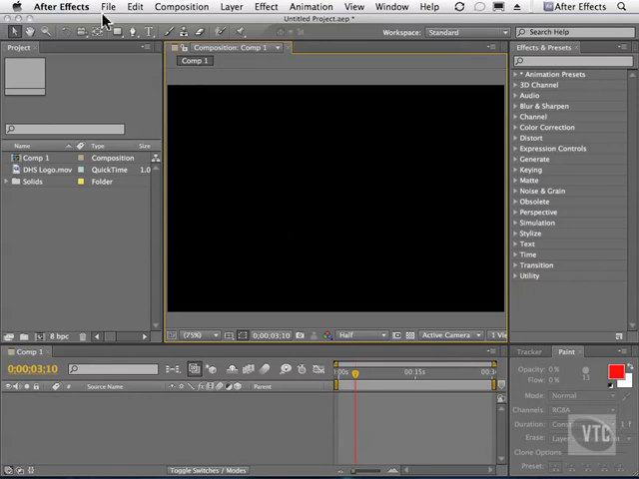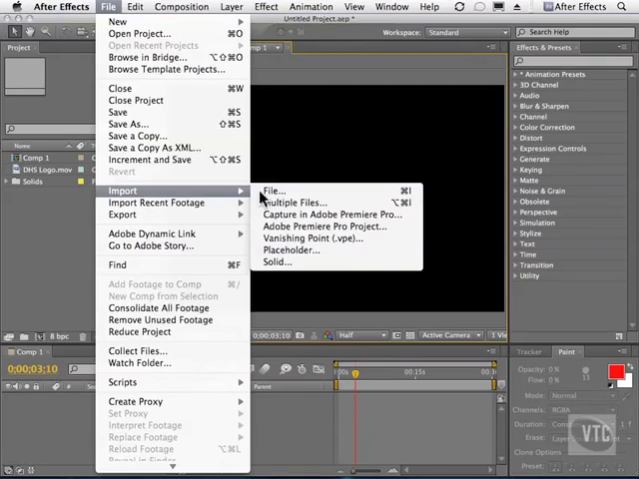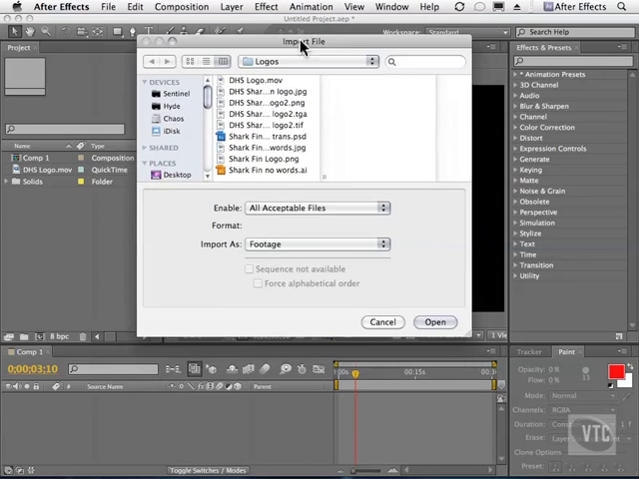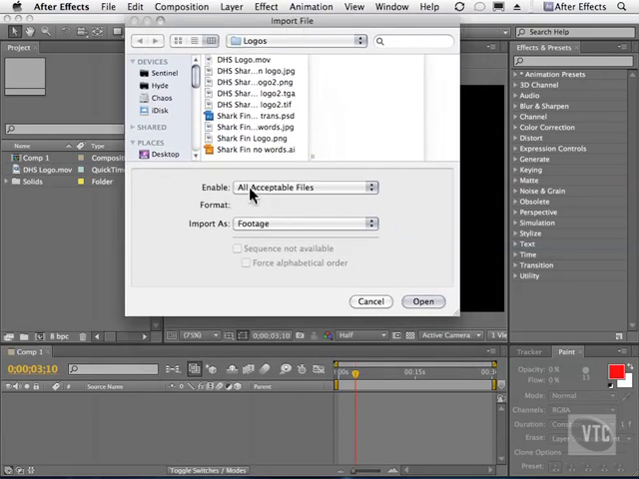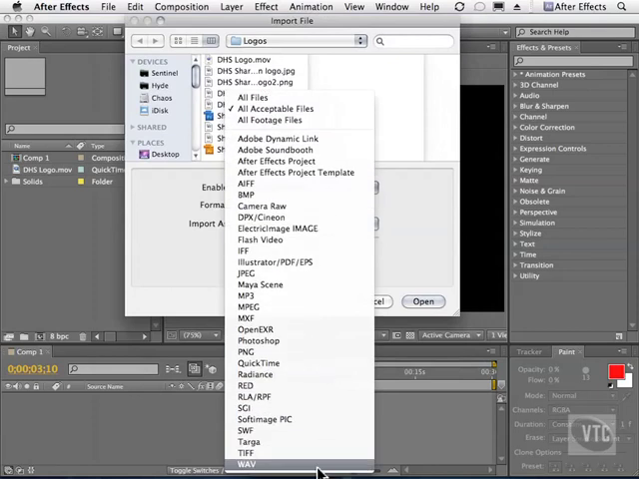So let me go ahead and give you an example. I'm going to go to the File menu, choose Import, and then File. Once we're here, I'm going to focus on where it says Enable. We're going to click on this little drop-down list, and you can see that After Effects really can understand a lot of stuff. It's like we are the world. So I'm going to talk about some of the most prominent ones and the ones we're probably going to be dealing with in the full course.